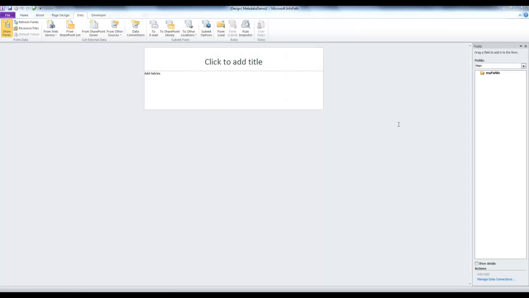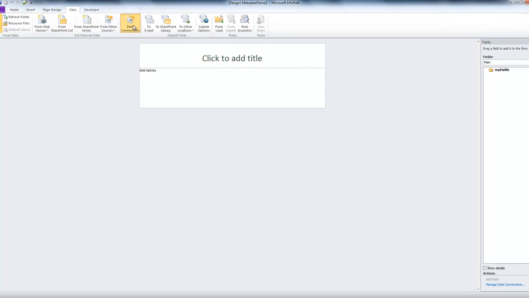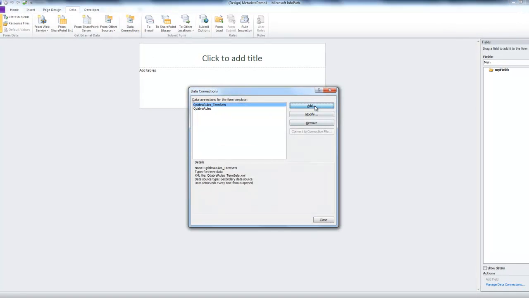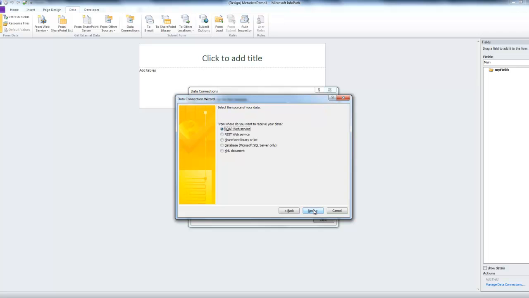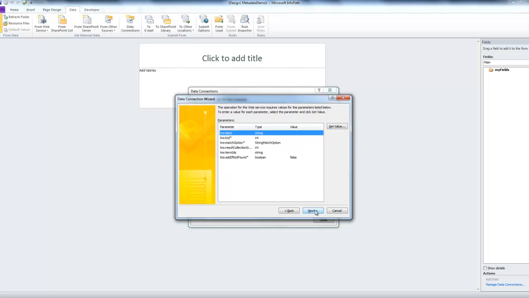Back in the InfoPath Designer, I'm going to add a data connection to my term store. So add a data connection, receive from a SOAP web service. I'm going to paste the URL for my taxonomy client service. I'm going to use get terms by label, and I'm going to need to fill out my parameters.